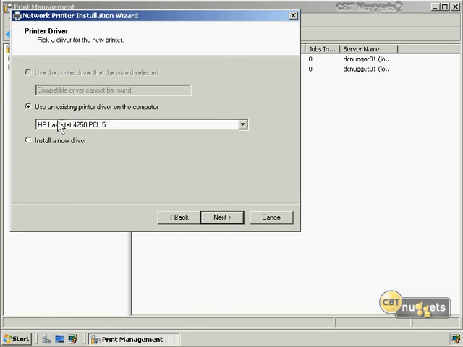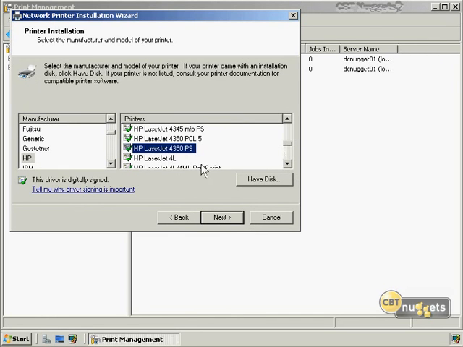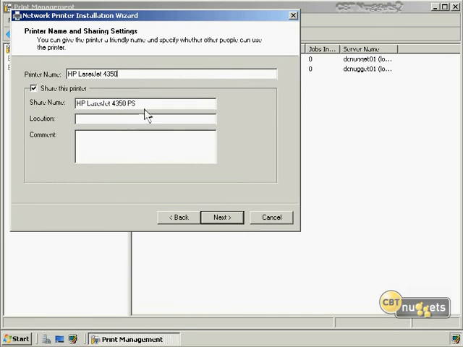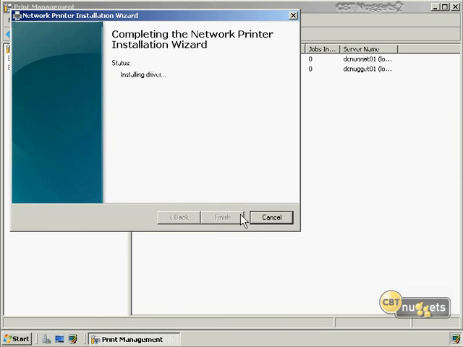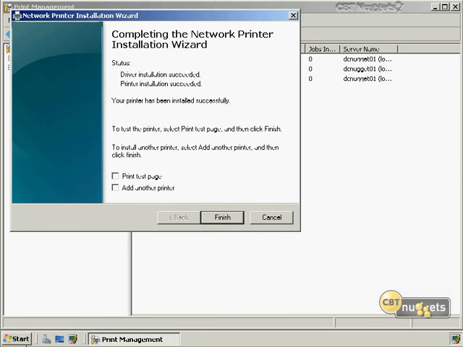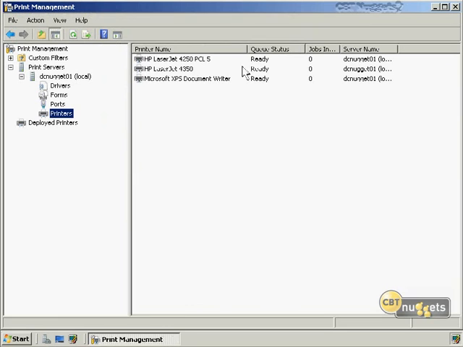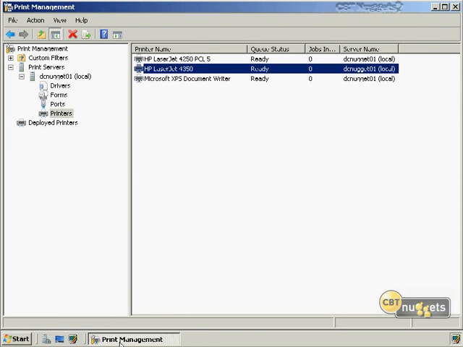We could, if it's the same kind of printer we already have in the hopper, we can choose that driver, but this isn't. We're going to install a new driver. Let's assume that this is a 4350 PostScript printer. We'll edit the share name. Cool, our printer's been installed successfully. Let's click Finish. There it is. Let's tweak up the properties on this guy really quick.